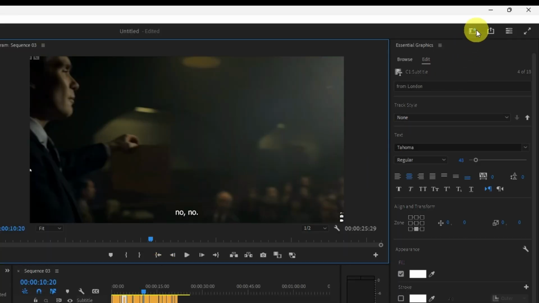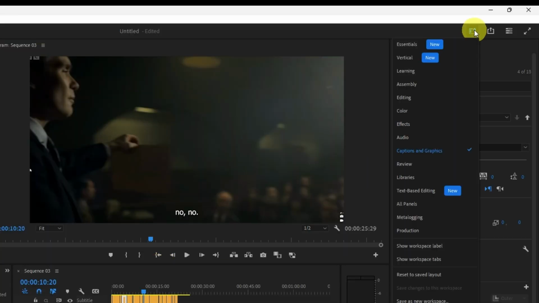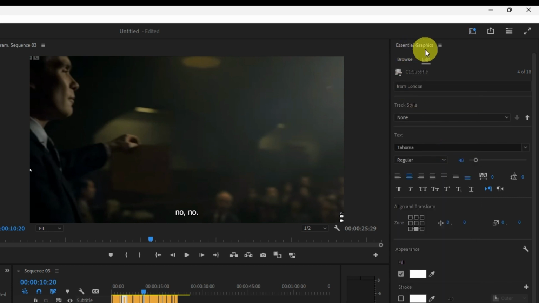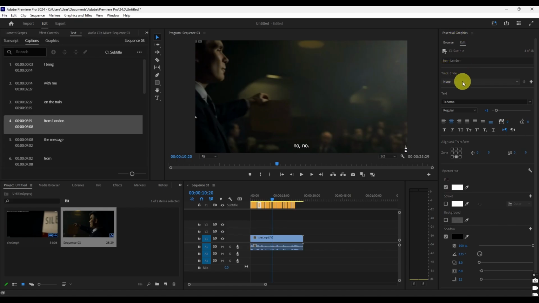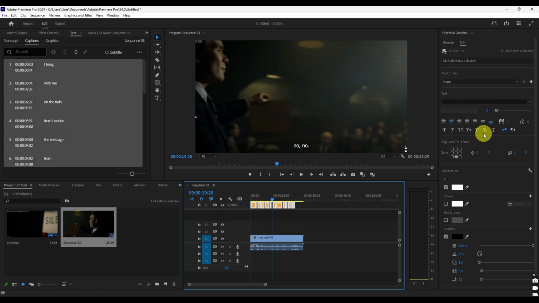Next thing that we can do is edit the font styles or just maximize the captions. For you to do that, in the upper right corner of your screen, just click the workspaces button and select captions and graphics. Then you will be routed to the essential graphics where you can edit your text. You have to select all your caption tracks so they will be edited all together.